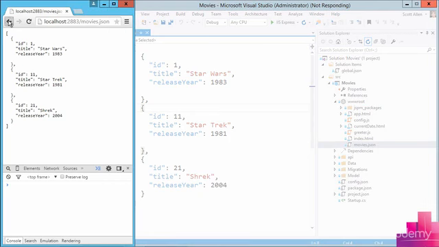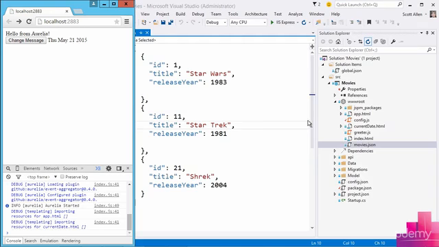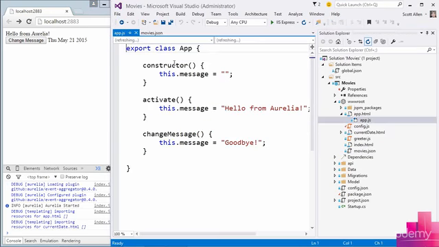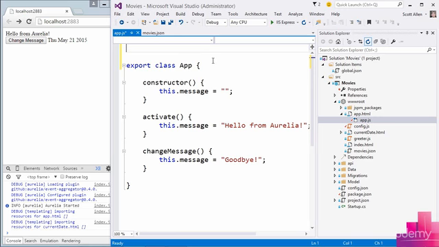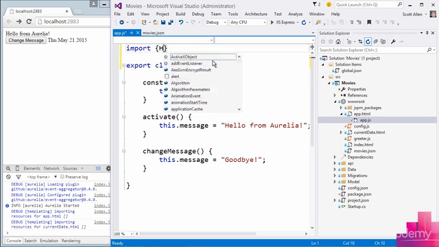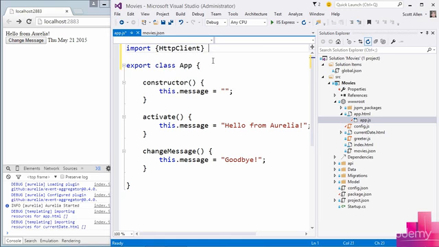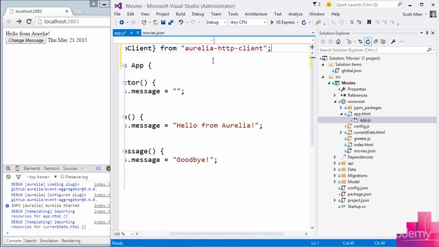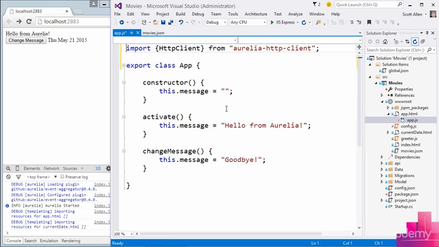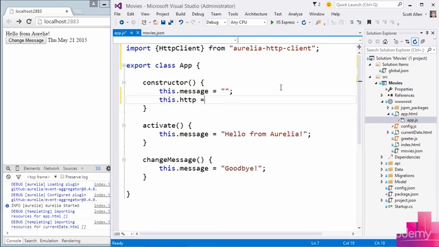Let's start off by trying something very simple with this new module that I've just installed. Let's go into the app.js view model, and what I want to do is use this HTTP client. Since it is a module, I can just import HttpClient from aurelia-http-client, and that will bring the class HttpClient into scope for me. I could, from the constructor of app, say this.http equals a new instance of the HttpClient. So what I will do is instantiate HttpClient directly from my app view model.